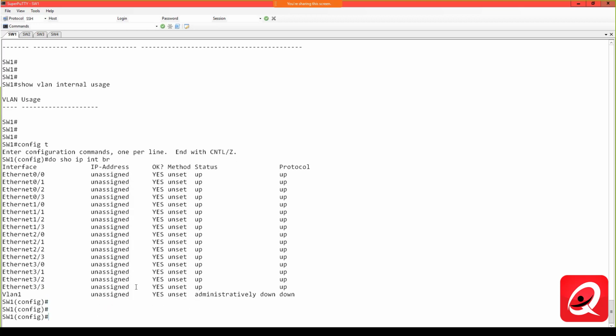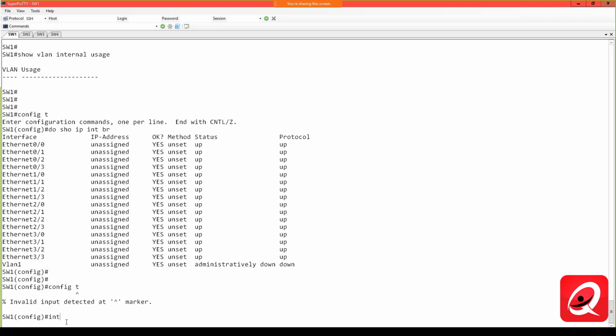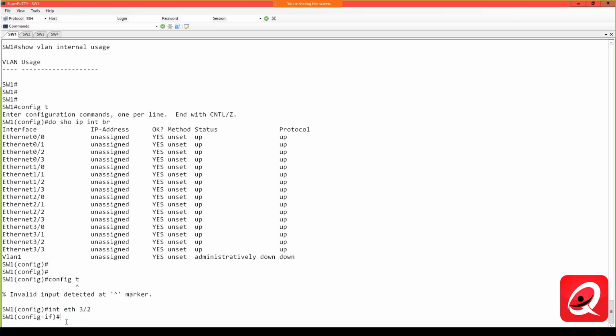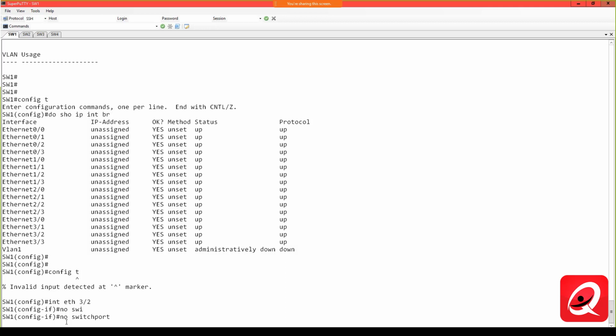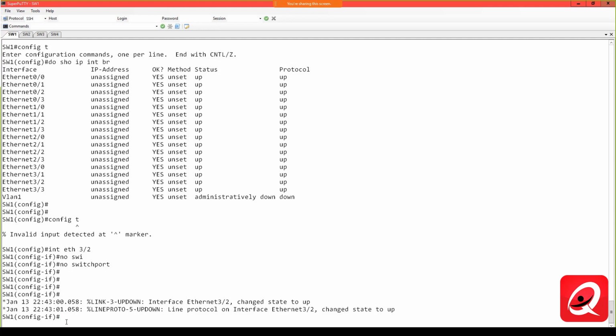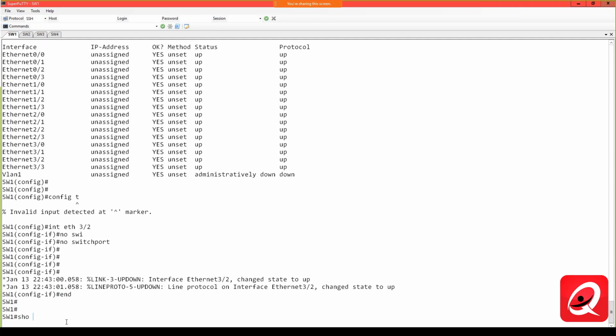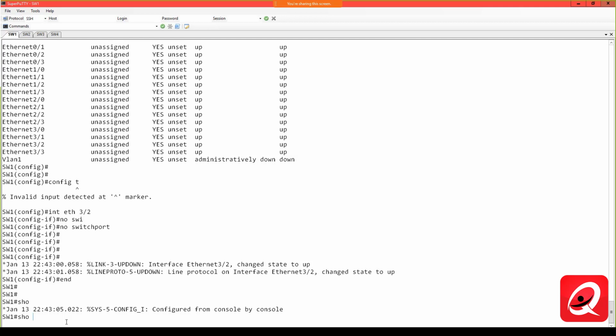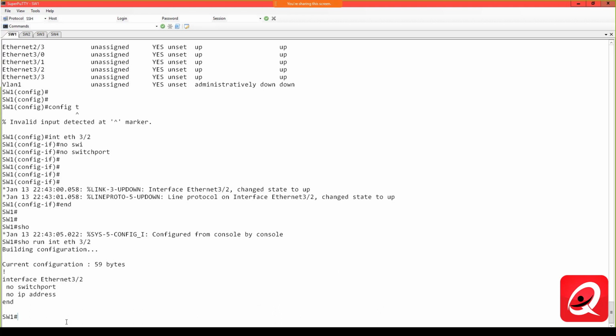One of the things that will cause that to happen, let me do a quick show IP interface brief. Let's say I wanted to convert interface 3/2 to a routed interface. All right, so I'm going to come into interface Ethernet 3/2 and I'm going to do a no switchport. When you execute the no switchport on an Ethernet interface, it converts it to a layer 3 interface. And if I do a show run interface Ethernet 3/2, you can see that that no switchport command is active, and I also see an option now to be able to put an IP address on that interface.